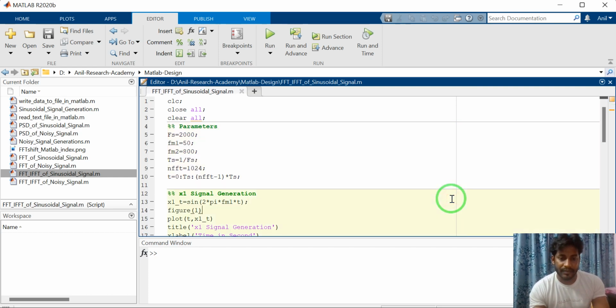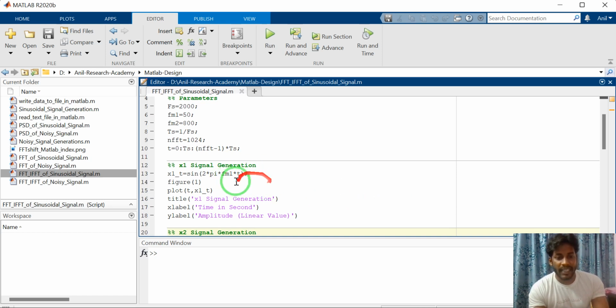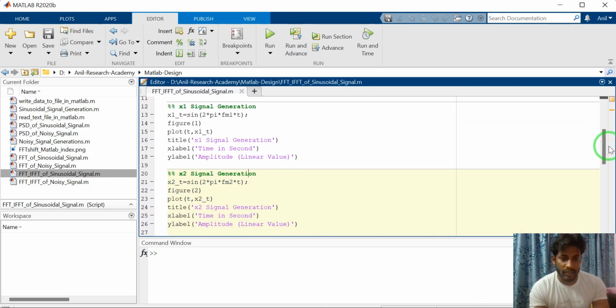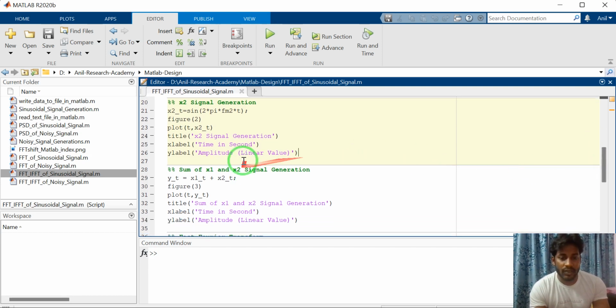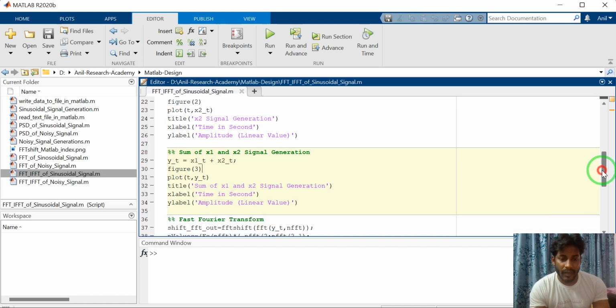Now in next section, signal generation. First generate the signal. I have already explained in the previous video. If you have not watched previous video, please go through previous video and watch how to generate the signal and how to perform the Fourier transform. I will quickly go through them. See here, here I am generating sinusoidal signal having frequency FM1. I am plotting here. One more signal is X2. Then third signal is sum of these two signals, X1 and X2. Okay, this one is nothing but mixed signal.